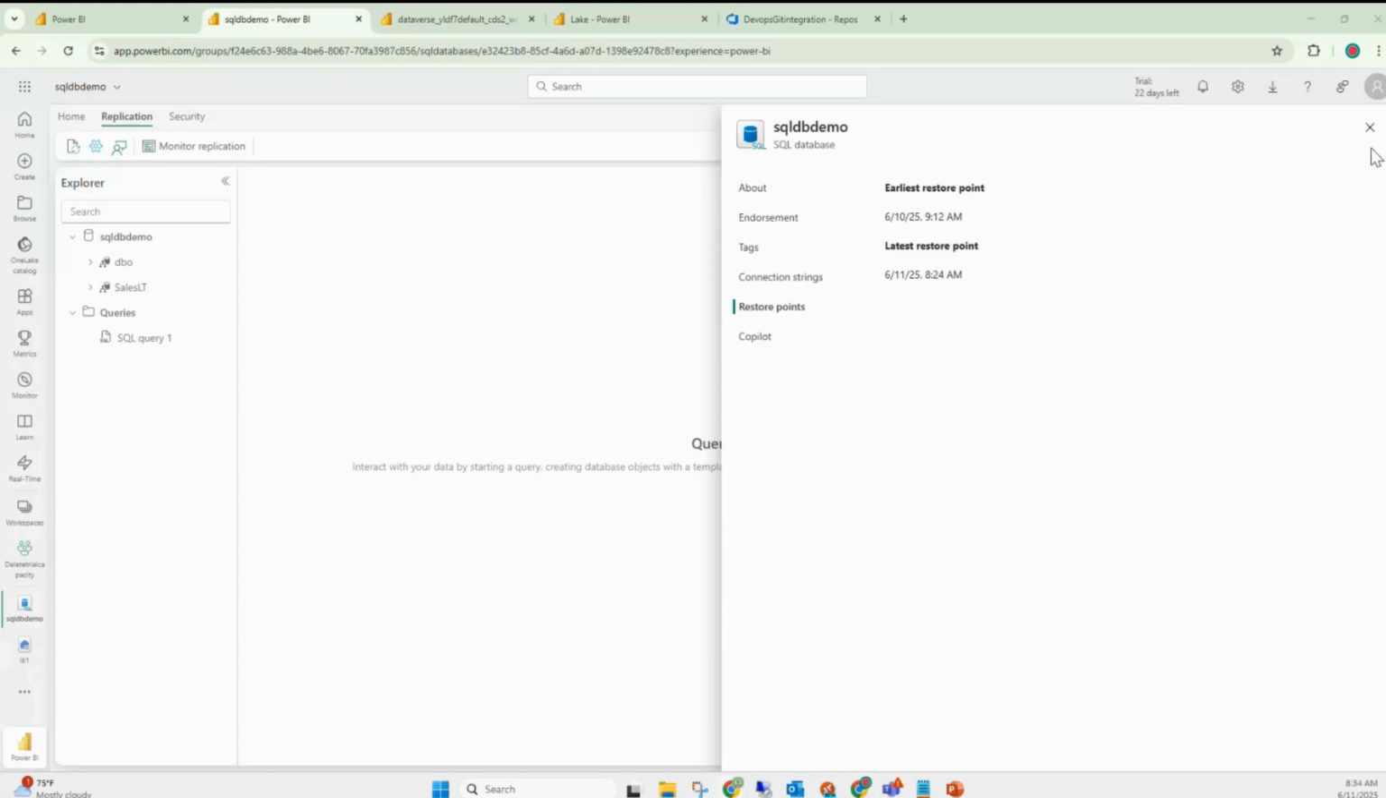So meaning the earliest restore point here is basically yesterday's time, 9:12 a.m. It is at that time that I had created the Fabric SQL database. Since I had created the Fabric SQL database at somewhat that time, immediately a full backup got created. Now this full backup would get deleted and a new full backup would get created next week. Hence, the default retention period is 7 days.